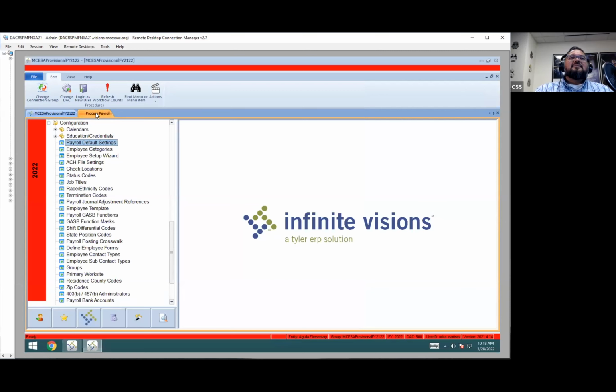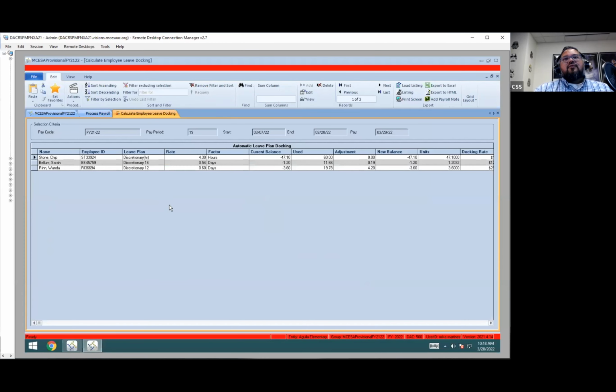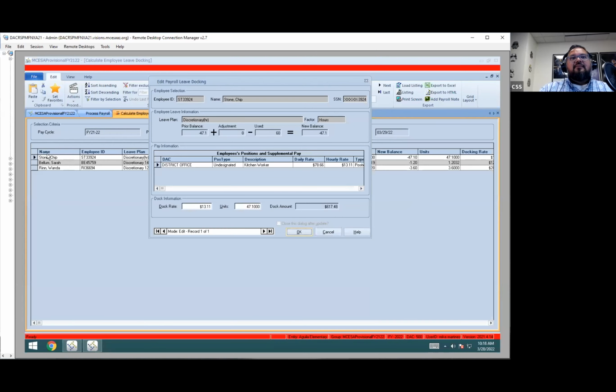We'll go back into process payroll. So I'm going to calculate my employee leave docking. Go ahead and click my button here. And it'll go through it. It's going to show me those employees with a negative balance. Now it doesn't do anything in here. Right now this is just informational. So I'm going to go into, let's say, Chipstone, and he has a balance of negative 47 in here. I believe that's hours for this position. Yes. All right. So there's a balance of negative 47.